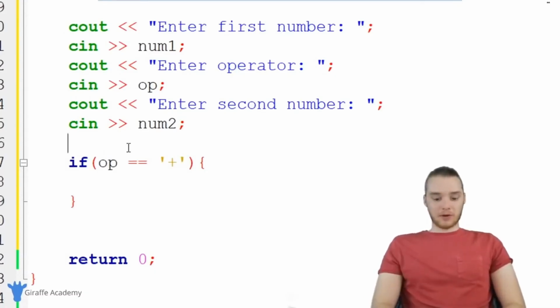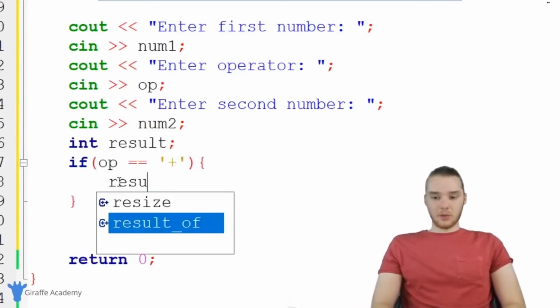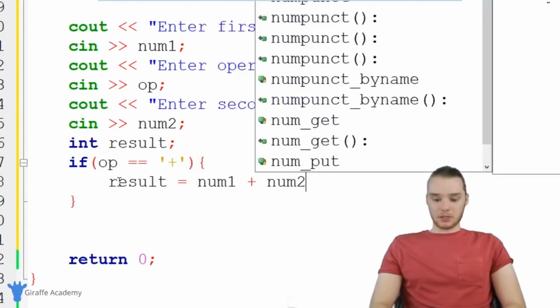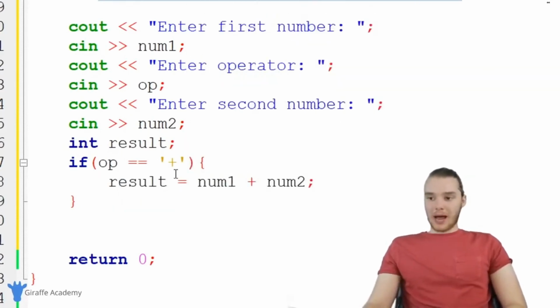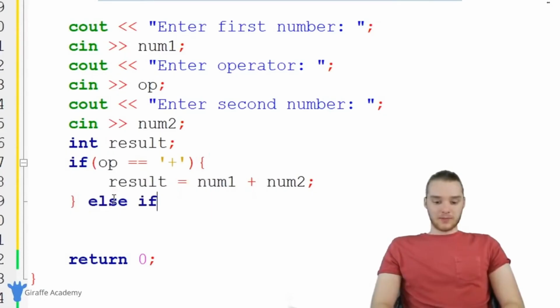So why don't we come up here, and I'm going to create an integer called result, and then down here we'll set result equal to num1 plus num2. And we know that we want to add them because if this condition's true, then we're going to execute this code. All right, so now let's do an else if.